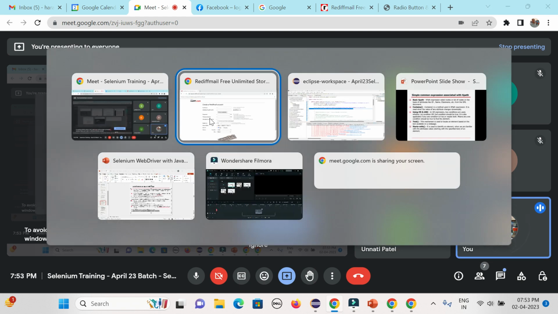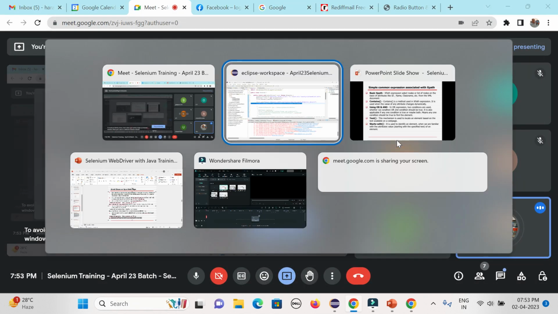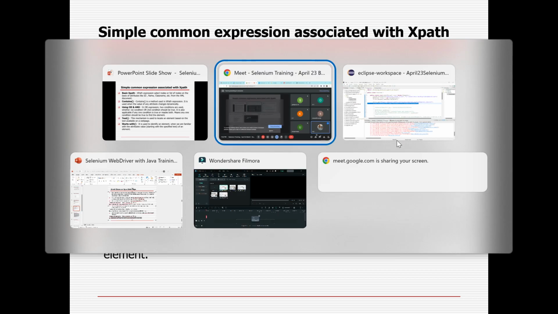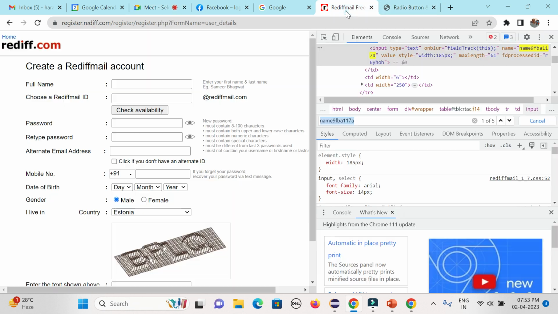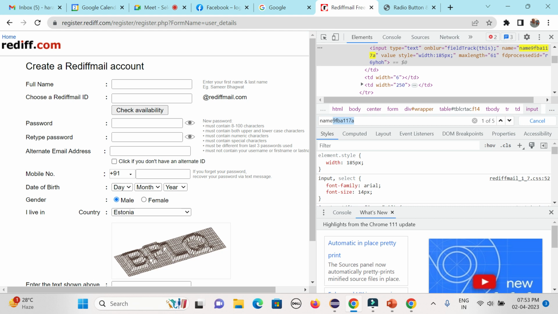Absolutely, but here there are two parts, right? So what are the two parts here? The first one is the name, that is the static part, but that alphabetical value is changing every time. If you open it next time, it might get changed. So every time it's changing, it will not work.